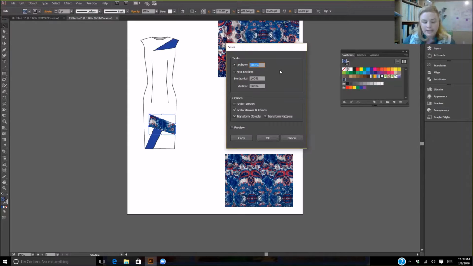You want to only scale the pattern, and so make sure that the Transform Objects box is unchecked. This will distort your illustration if you have the objects checked, and so we don't want to do that. In the upper part of this window, make sure that non-uniform is selected. And then make sure that the preview box is checked as well at the bottom.